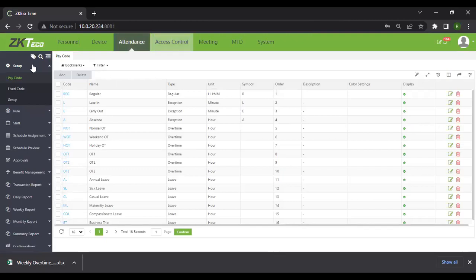Okay, so on the setup, this is the first thing that you will see when you open your attendance module, okay? So we have the pay code. On the pay code, you'll see the names of it, it might be regular, it might be late in. So these are, I would say, the words that are used on the software or on the attendance part.